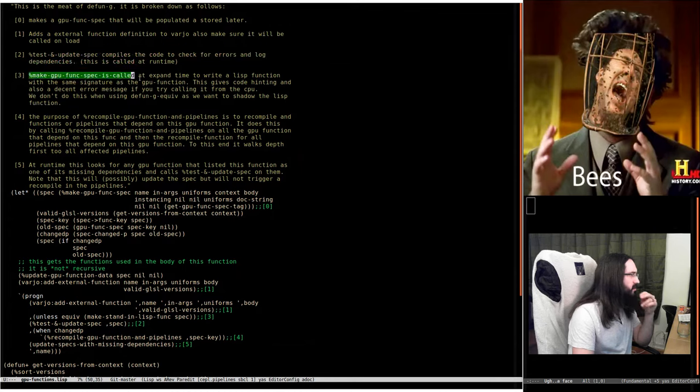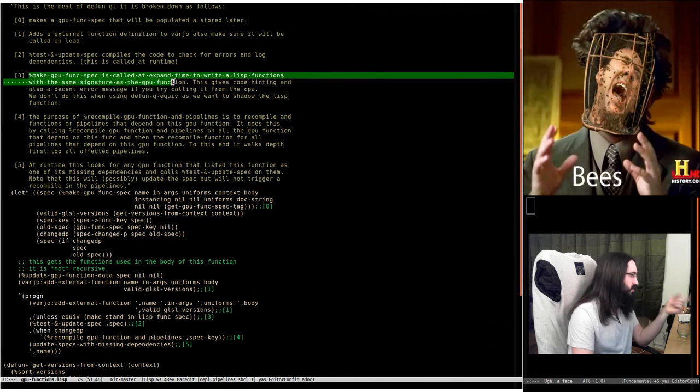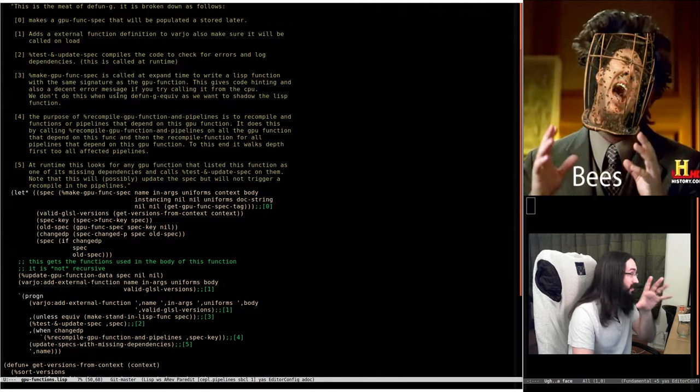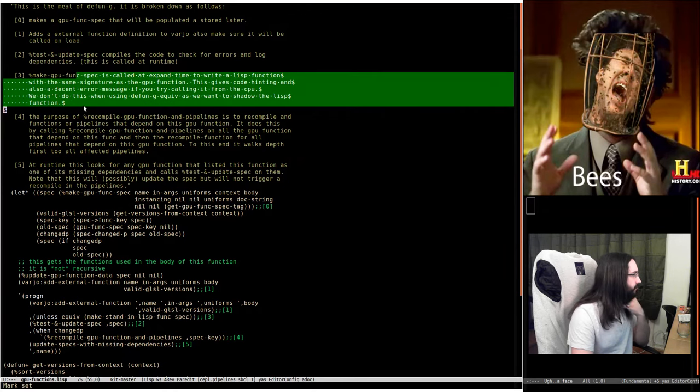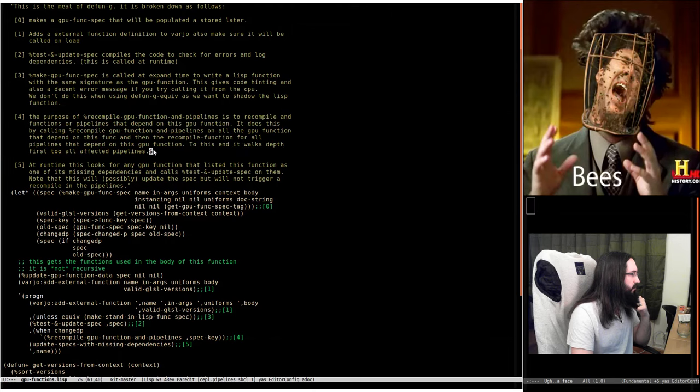Make GPU func spec is called at expand time to write Lisp functions that will have the same signature as the GPU function. That's fine. We don't need to worry about that. We'll replace that one day, once we've done this feature, that's going to be what we replace. The purpose of recompile GPU function and pipelines is to recompile the functions or pipelines that depend on this GPU function. Blah, blah, blah, blah, blah. Cool.